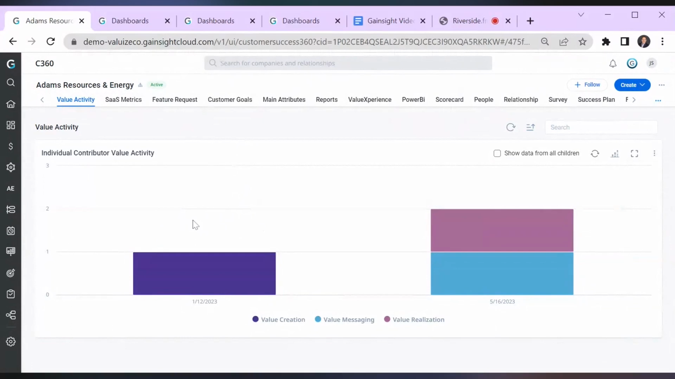Now, when we're looking at the C360 level, we're able to see all of the value creation that's happened historically for this company, as well as that value messaging and value realization. And that allows anybody that is having a touch point with this company to go ahead and come in, take a look at the value activities that have been driven towards this company and get a really close look at what's going on specifically for that company. And, in this case, seeing how long it's taking to go from creation to realization and then to messaging.